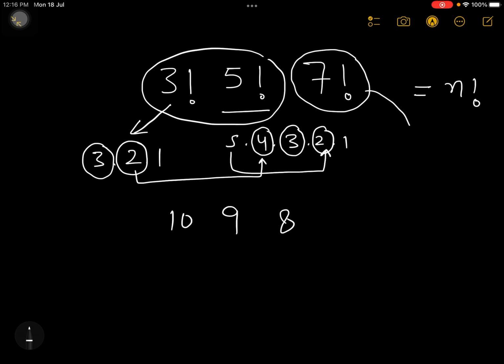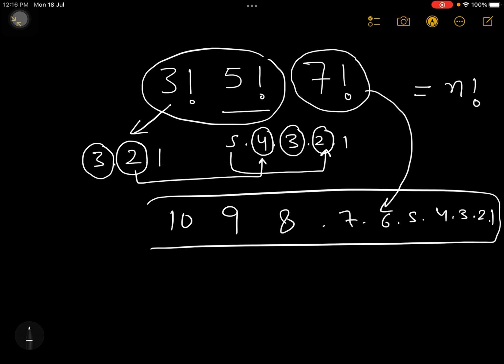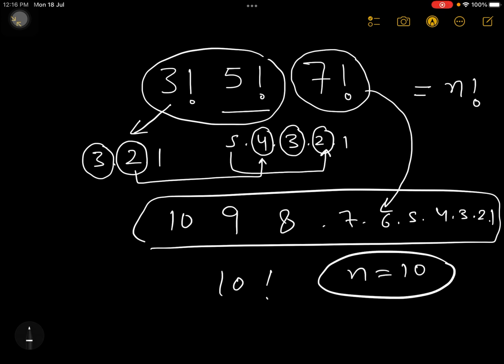This factorial 7 I will write here as 7 into 6 into 5 into 4 into 3 into 2 into 1. Now you can see it looks like factorial 10. So our n value is going to be 10. I hope it's very clear.